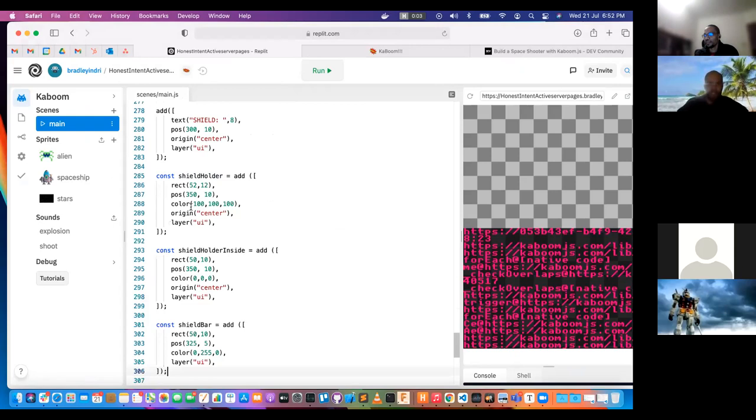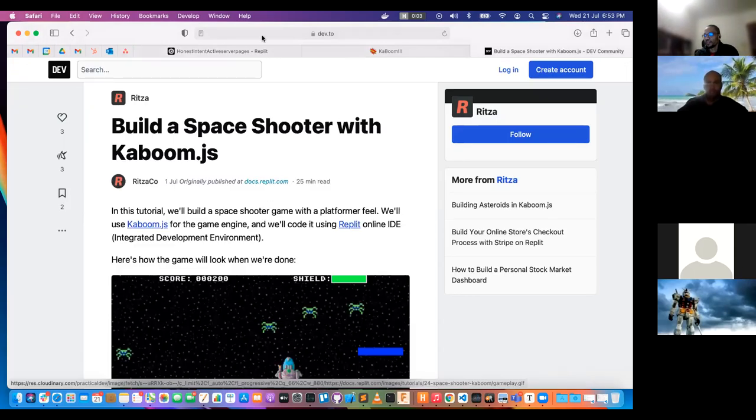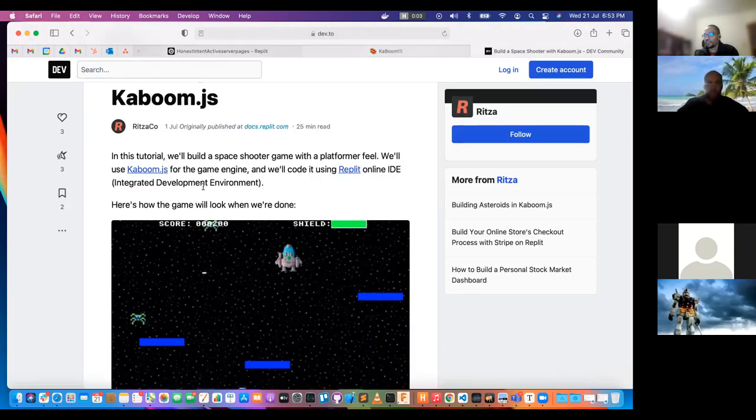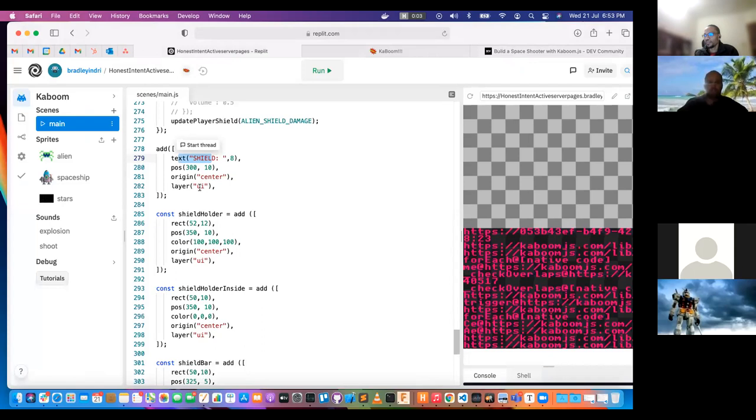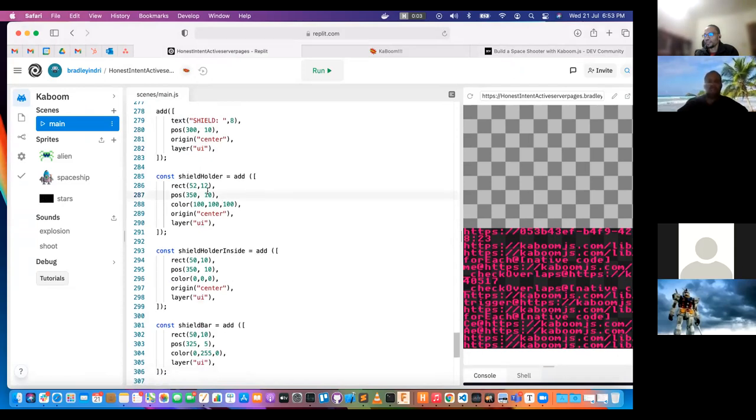So the first thing is adding text to just to say the shield, just to give that label there. And we just position it on the screen, and we put it on the UI layer so that our game objects don't interact with it. So then we've got another thing as well, because there's no way to draw. You can only draw solid rectangles in Kaboom. You can't draw like just the outline of it.